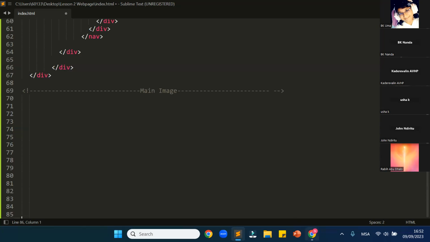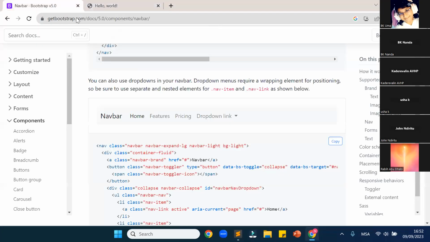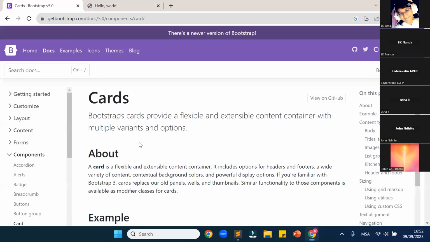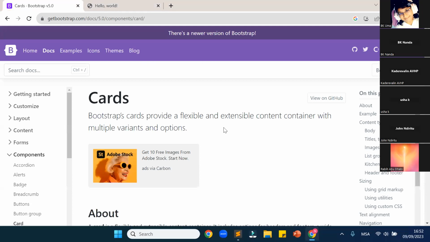So let's go back to Bootstrap. This time I'm going to say I want a card, C-A-R-D, card. Type card, enter. So these cards are ready-made. So go to cards. I'm going to wait for you.